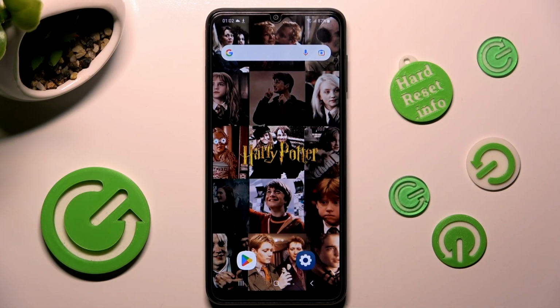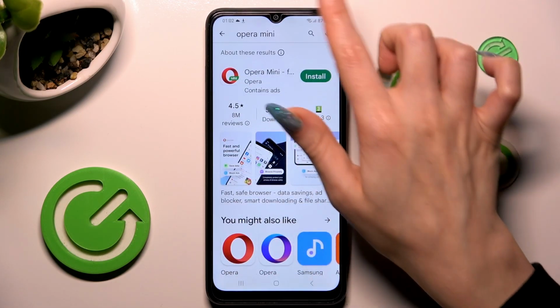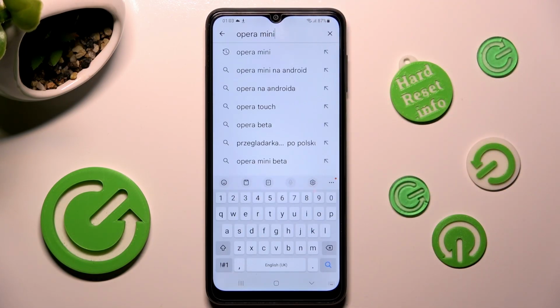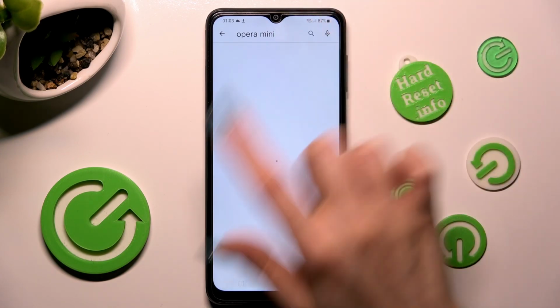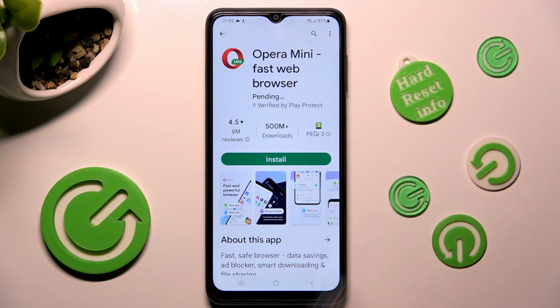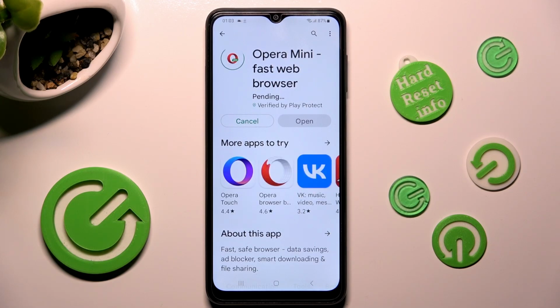First of all, you need to open Play Store and click on the search bar. Then install your new default apps. In my case, Opera Mini Browser. When your apps are ready, go into Settings.